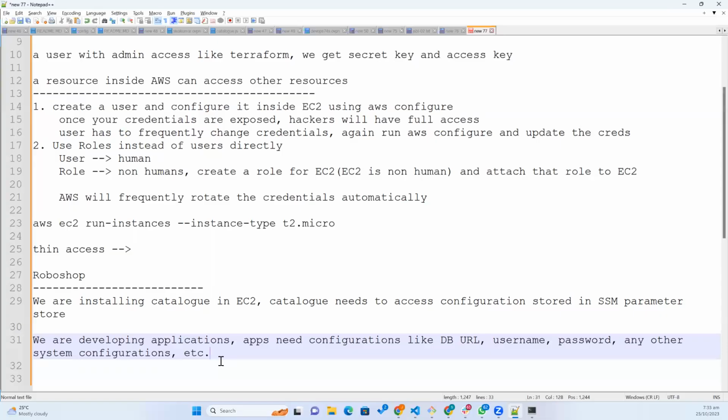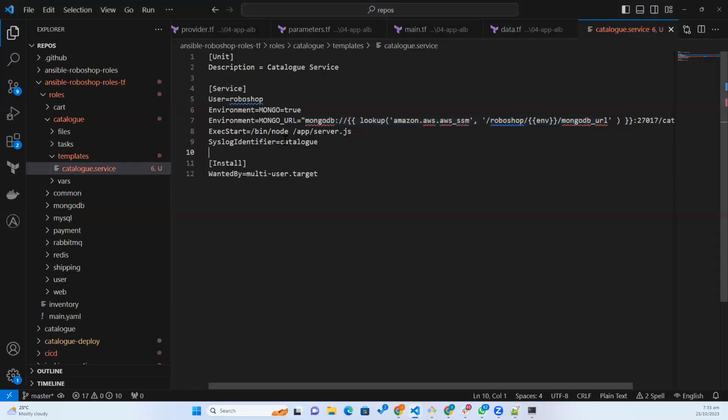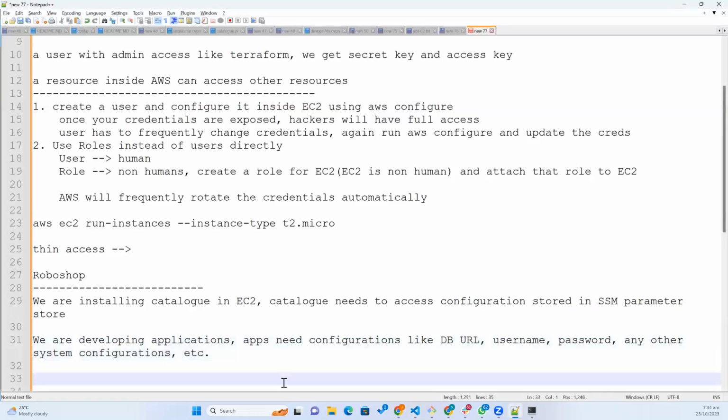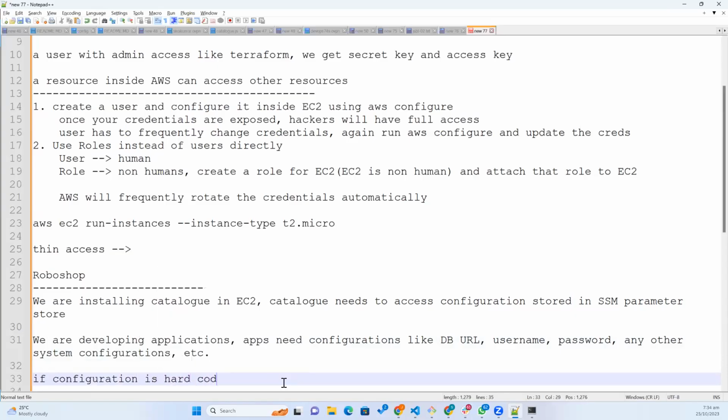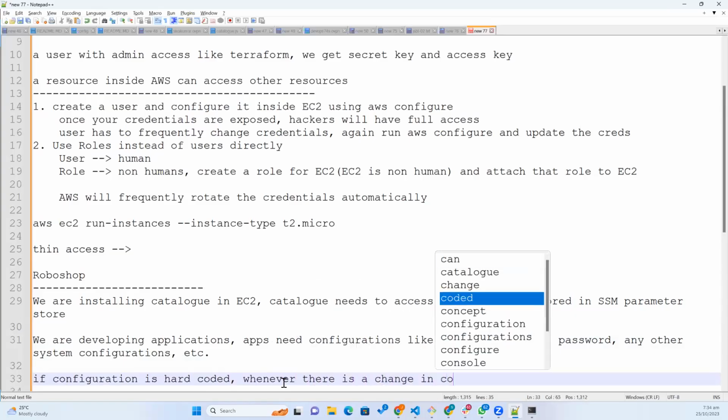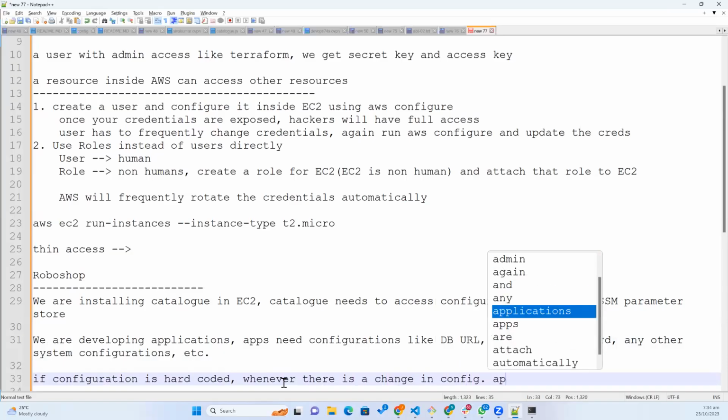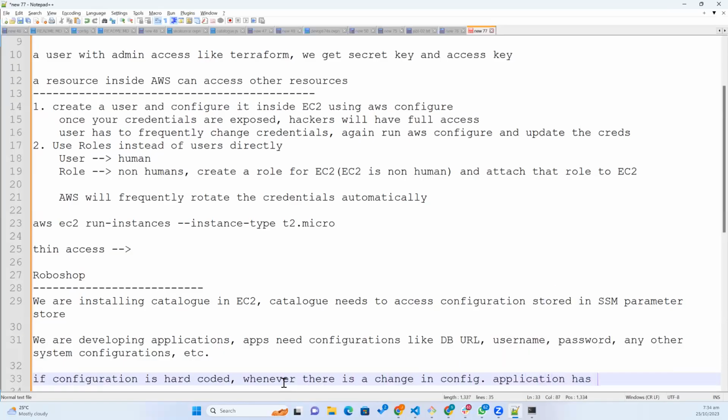So whenever you change the configuration, if you hard code it here, you have to come here, change it again, and then go for full deployment. So now let us write this. If configuration is hard coded, whenever there is a change in config, the application has to be rebuilt and redeployed.